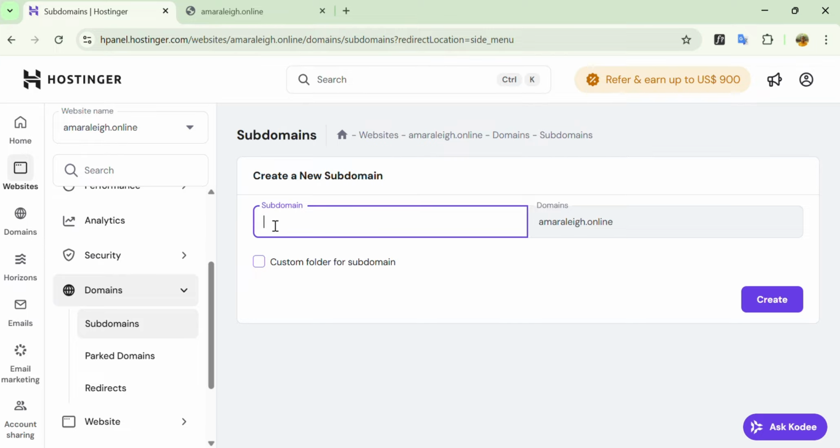Maybe it's a roofing company. You can write KLP roofing.amarali.online. So this one you can use for staging. Maybe you have a website that you want to create but you don't want to buy a domain yet. Then you can use one of your domains, just create a subdomain out of it, and then you will have a brand new website that you can use for anything.